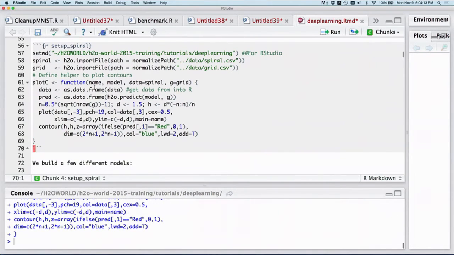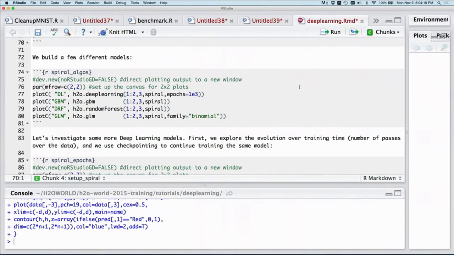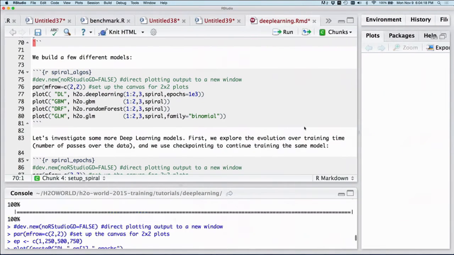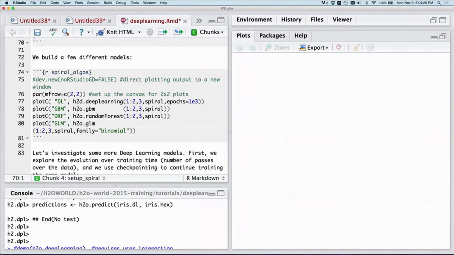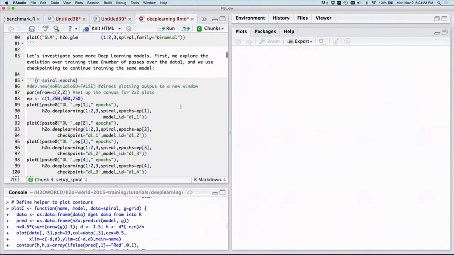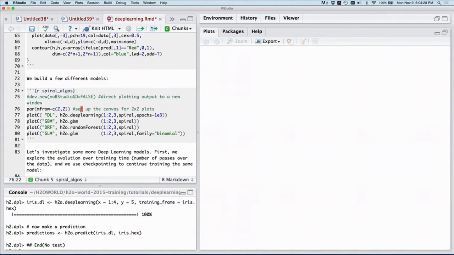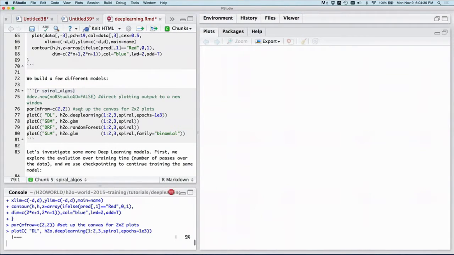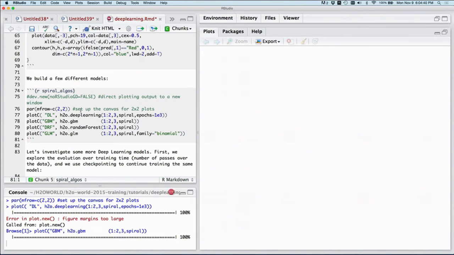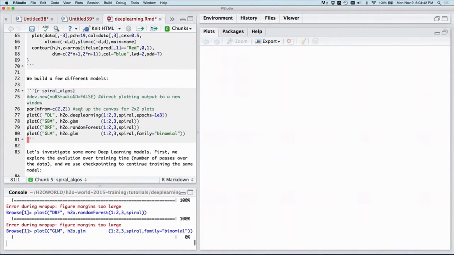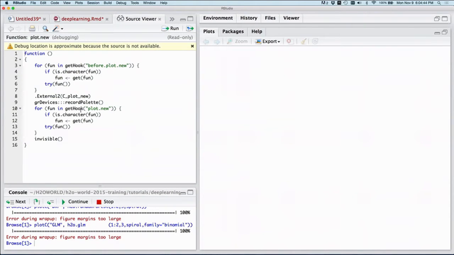This function will plot us some spirals. So I got to open up this window here to show them. Let's hope this looks good enough. We'll make it a little smaller here. So now we will run a deep learning model, a GBM, a random forest, and the GLM. And you see how easy it is to run a deep learning model. All it says is h2o.deeplearning. 1 to 2 is the x, the predictors. 3 is the response. And then there's a spiral, that's a data set. And then there's the parameters that you add.